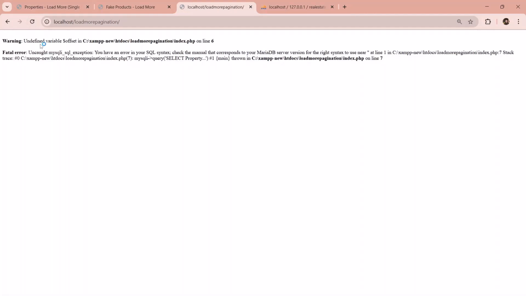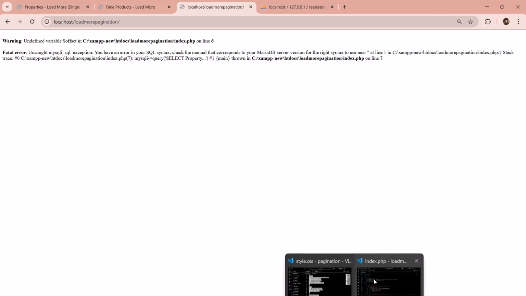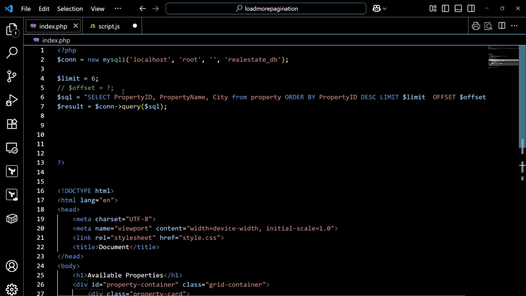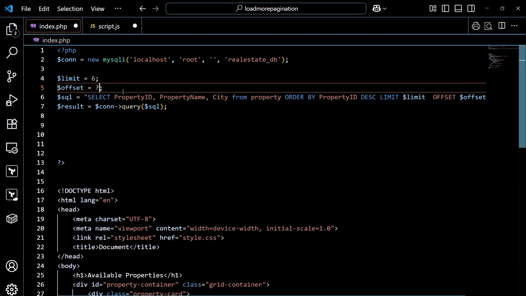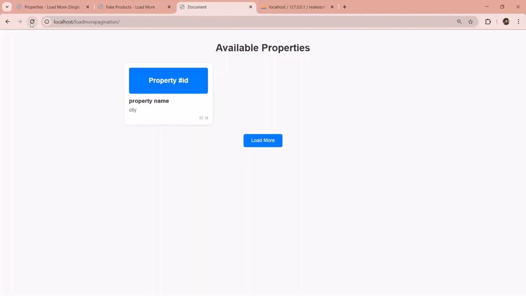Let's refresh. Undefined variable offset. Okay. So what we are going to do is let's uncomment it and give it some offset value. In the beginning, we want the first 4 rows, so we want to skip 0 rows. Okay, so now we have this property with ID, then property name, city, and the ID. So this is the structure of the card. Now we have to make it dynamic.